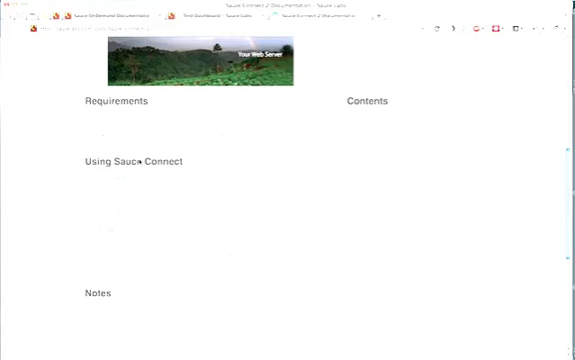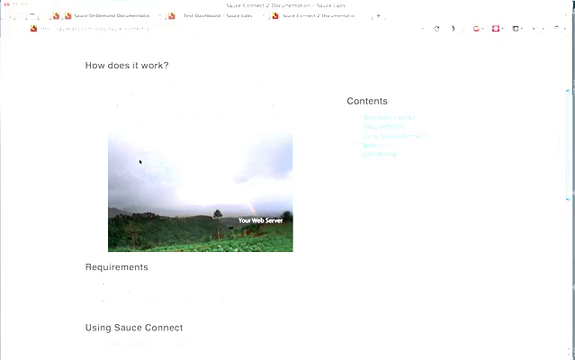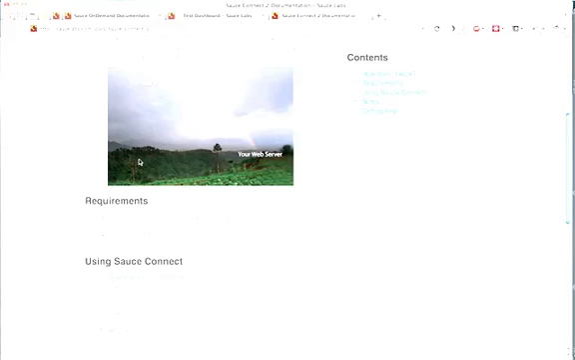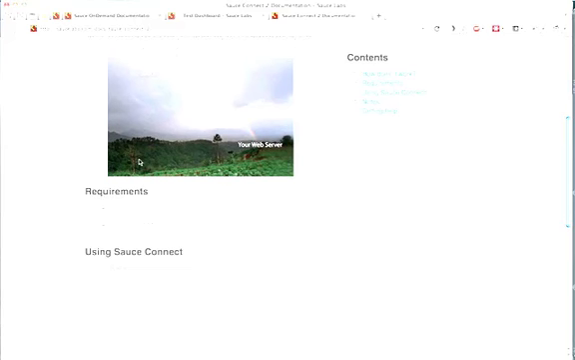So Sauce Connect 2 is this small software that we created to tunnel all the network traffic from the browsers that you run in our cloud through a machine that you control. So if you need to hit an internal server, the browsers that you run in Sauce Labs will not be able to go through your firewall to find that server.